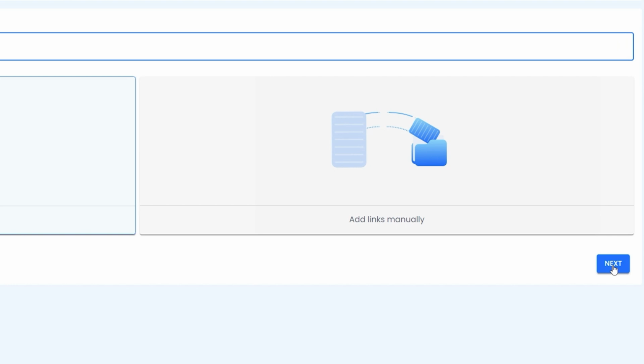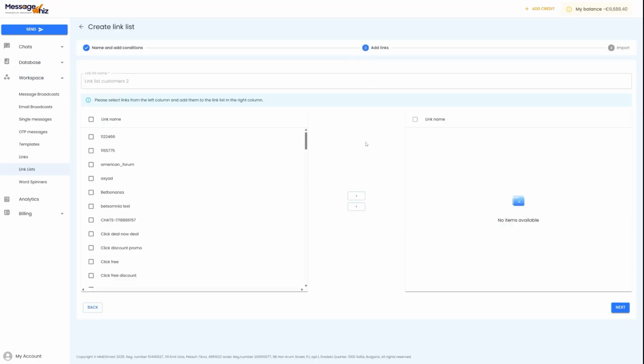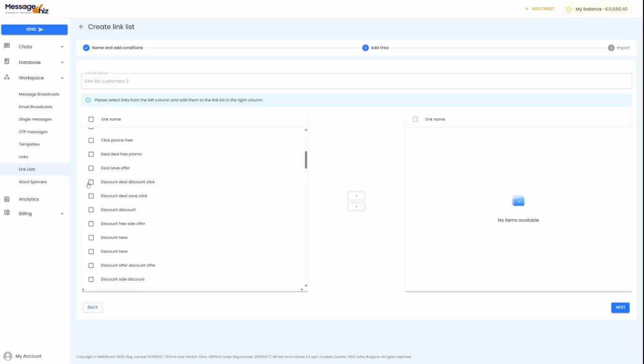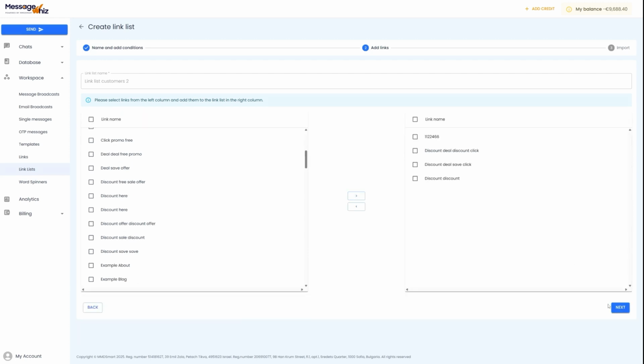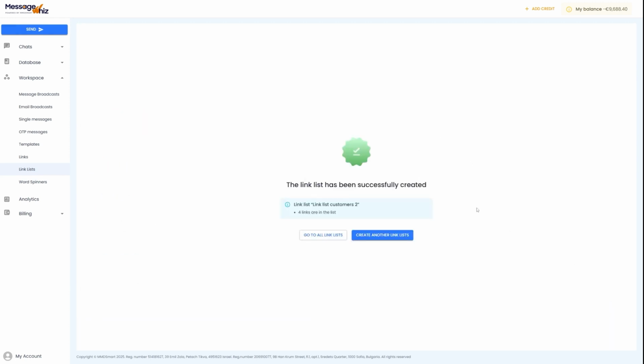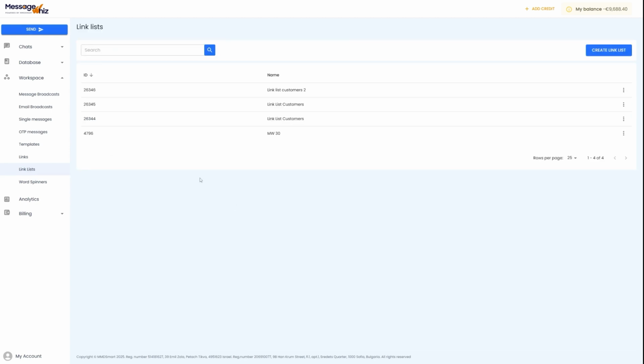If you prefer to add links manually, select the links from your inventory. Then, click the right arrow to move them into the list. Once all links are added, click Next. Your new list will appear in the link list inventory, ready to use.